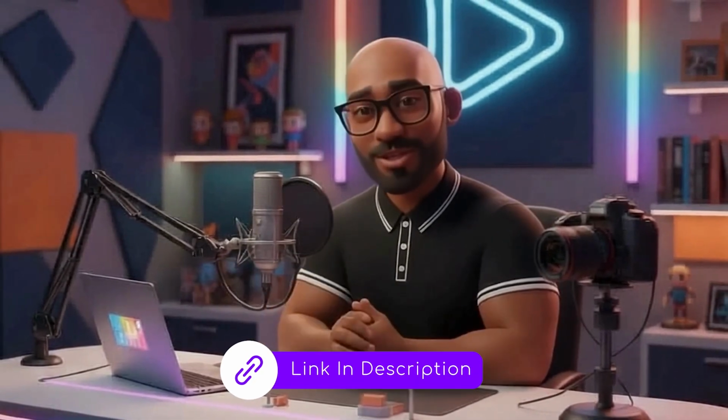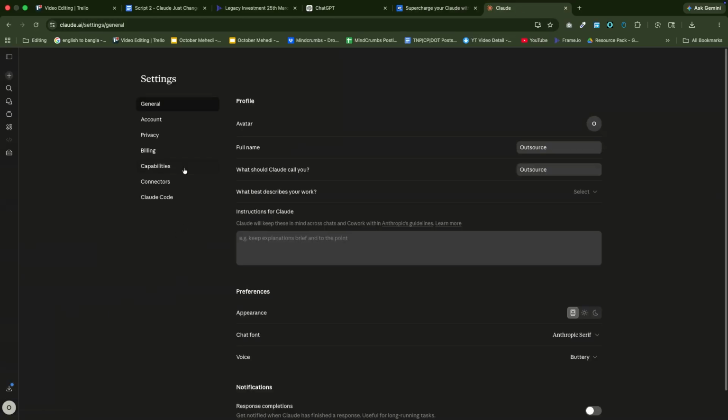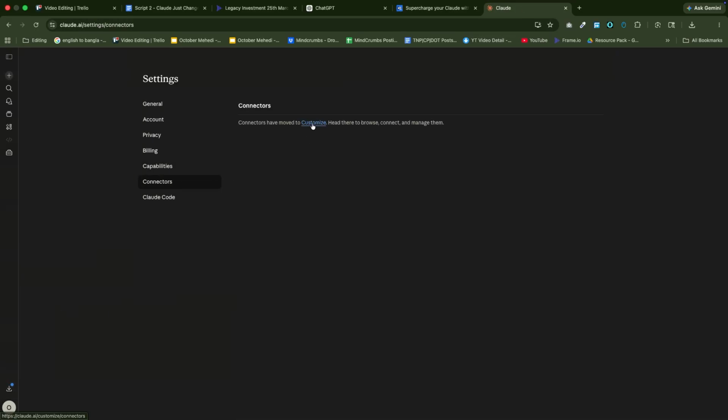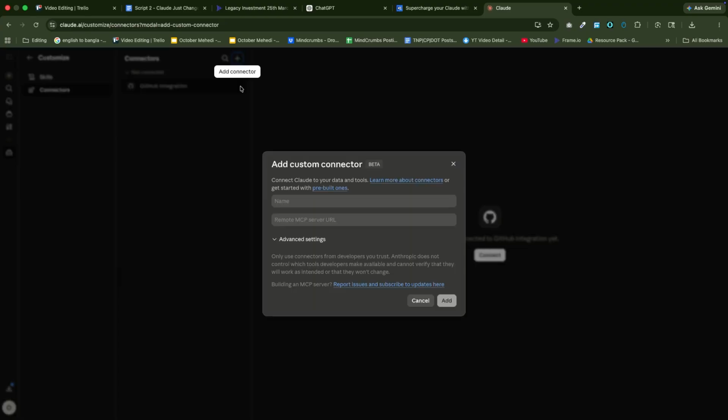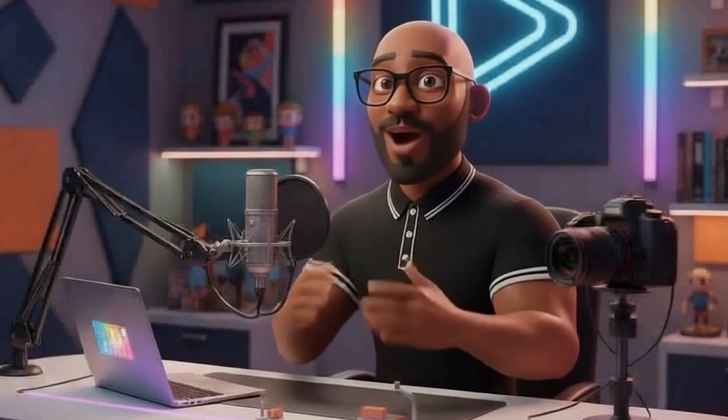To connect the tools, head over to vidIQ using the link in the description. Scroll down and click on Copy Server URL. Then go to Claude. Open your settings, click on Connectors, and hit Add Custom Connector. Name it vidIQ, paste in the server URL from vidIQ, and click Add. The whole thing takes about a minute, and once it's connected, every conversation you have with Claude from that point on has access to real YouTube data.